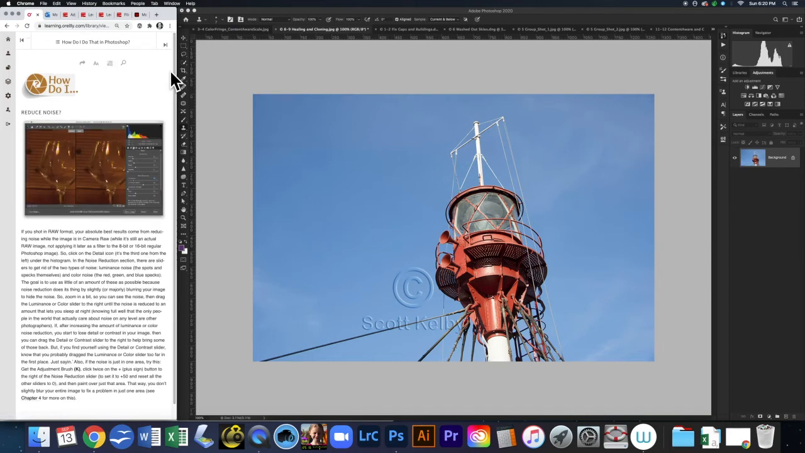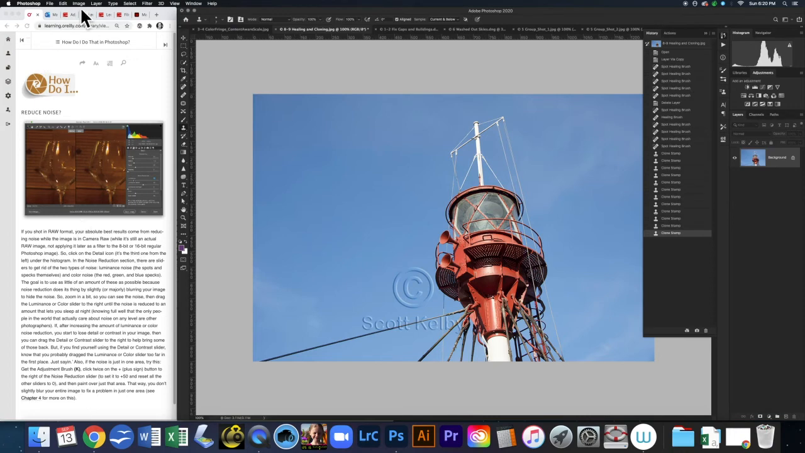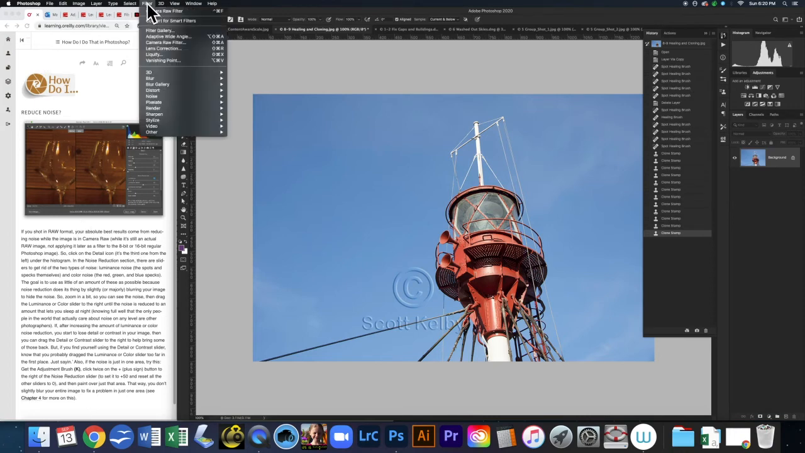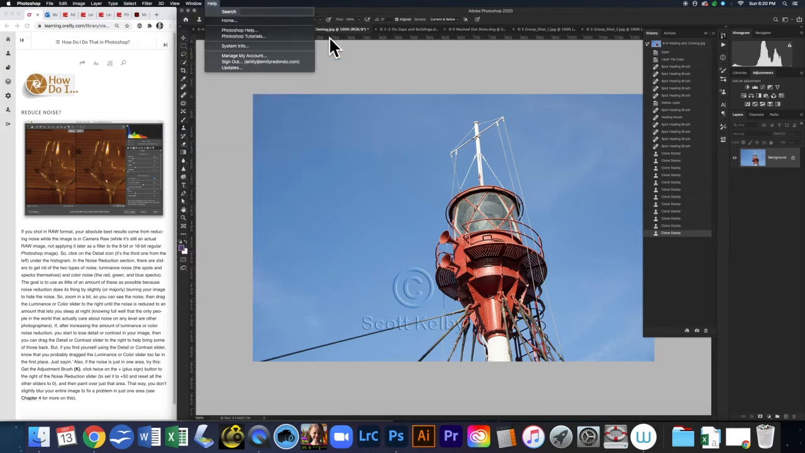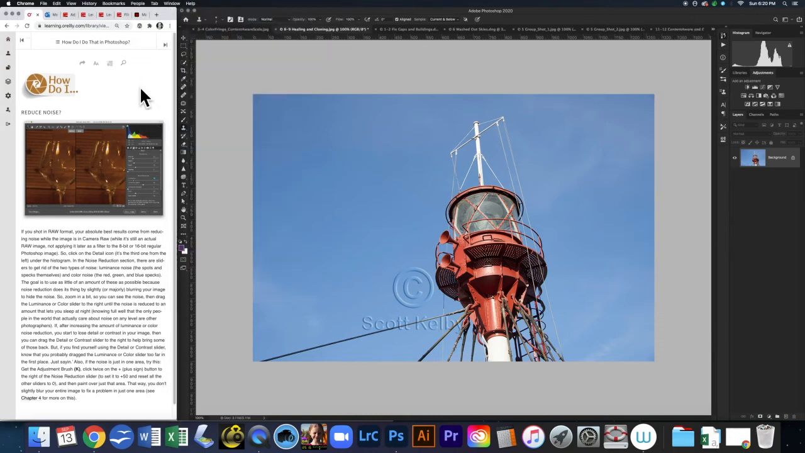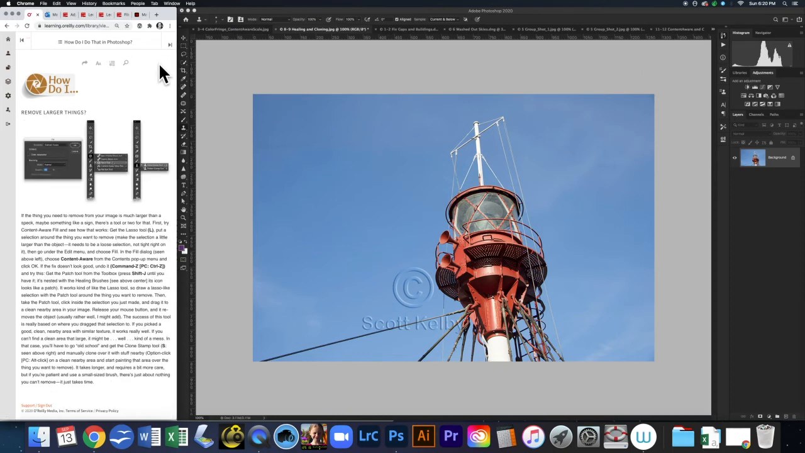All right, moving forward. Here's another one, reducing noise. This is pretty much the exact same thing that we did last time. Just an FYI, the old school way is there is a noise filter to reduce noise. Like I said, it doesn't really do that great of a job, so use Camera Raw. What it does in there is a lot better. Okay, moving forward. All right, removing larger things.